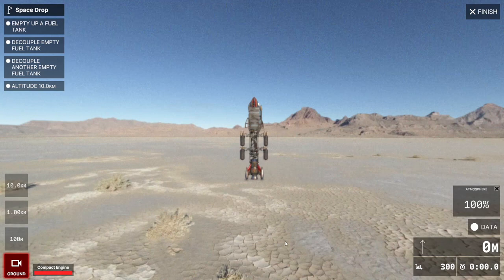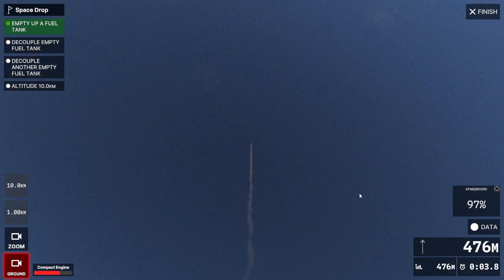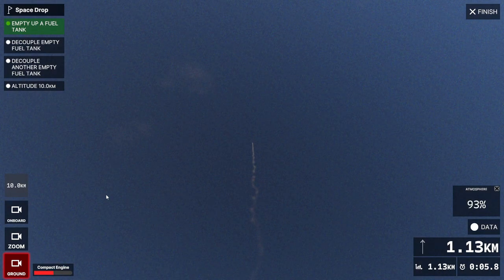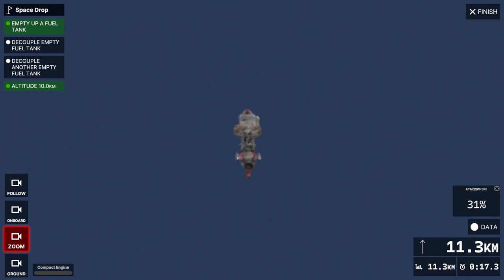Well, let's see how it works. It's still pushing my CPU a bit. I heard two decouplings, but apparently they weren't empty, maybe? We can certainly get to the right altitude. It's just a matter of... We should wait a little bit before decoupling them, maybe.